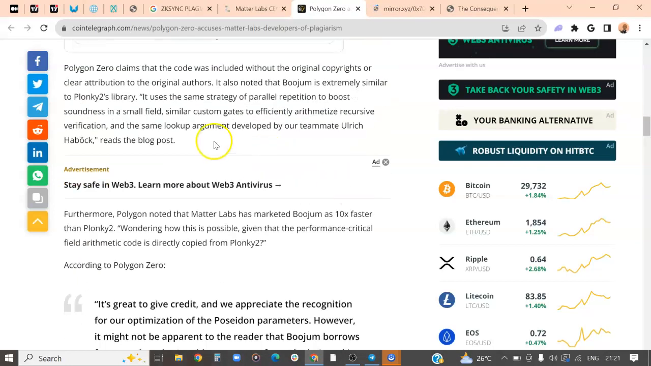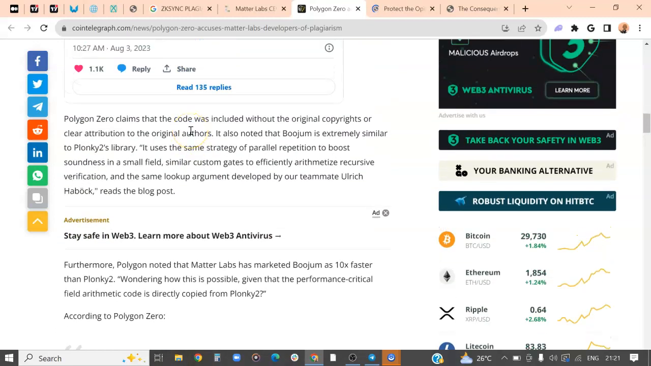On mirror.xyz, Polygon Zero claimed that the code was included without the original copyrights or clear attributions to the original authors. It also noted that Boojum is extremely similar to the Plonky2 library. It uses the same strategy of parallel repetition to boost soundness in a small field, similar custom gates to effectively arithmetize a recursive verification, and the same lookup arguments developed by our teammates.